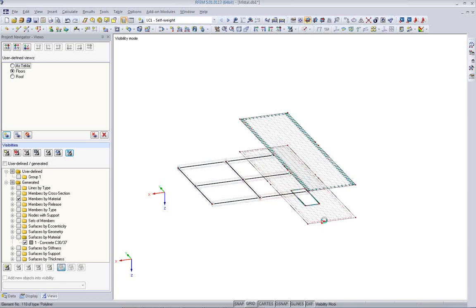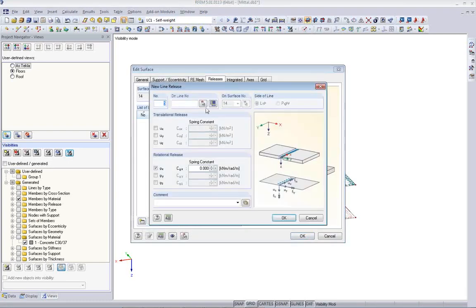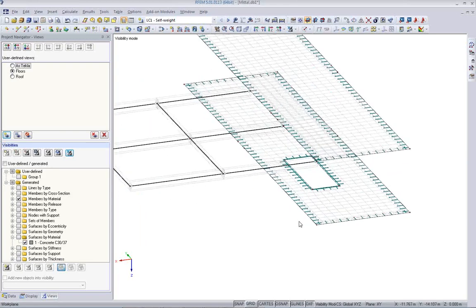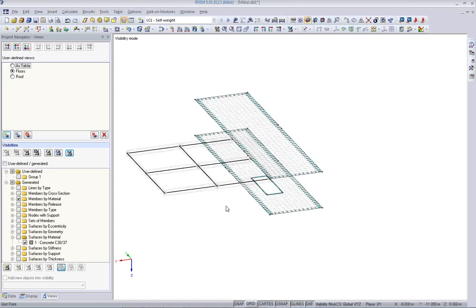And the same thing I do with this second surface: create a new release, also the same type, so there should be no moments at the edge in the wall. And here, because it does this automatically on the opening, I have no wall, so it doesn't make sense to have the release there. I can just select it and delete it. Okay, now I think I have everything regarding the model.